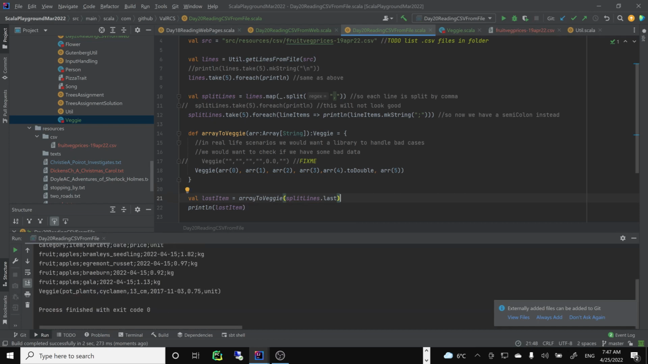And yes, you see, we have nicely the cyclamen, the centimeter. We have the price. We have everything that we need, right? So excellent. If we can do one, can we do more? We want everything, right? Well, let's do that.